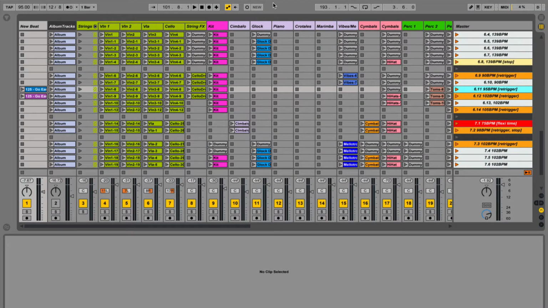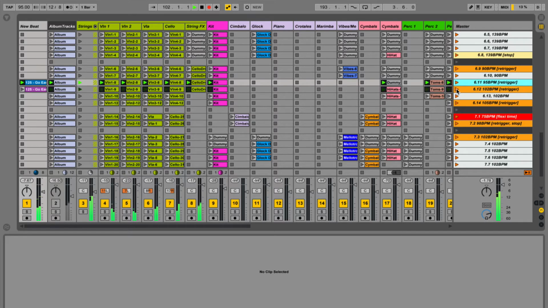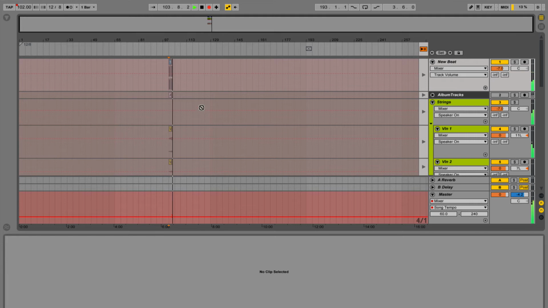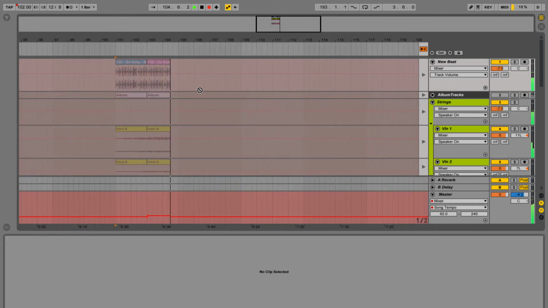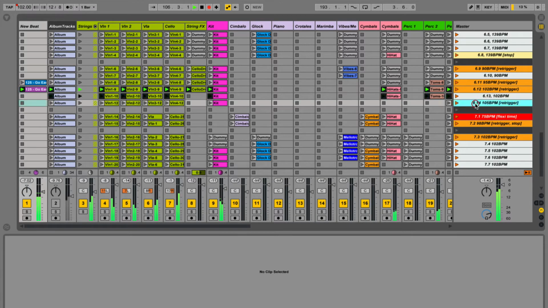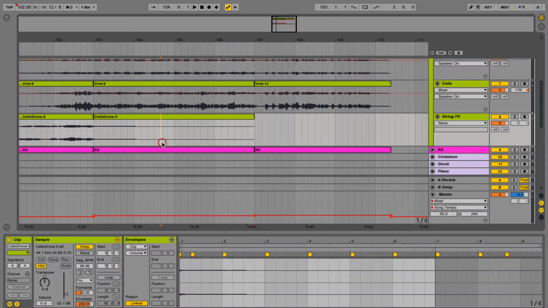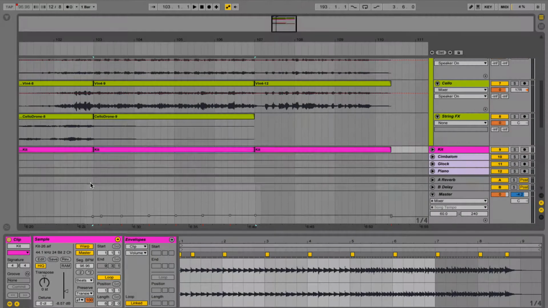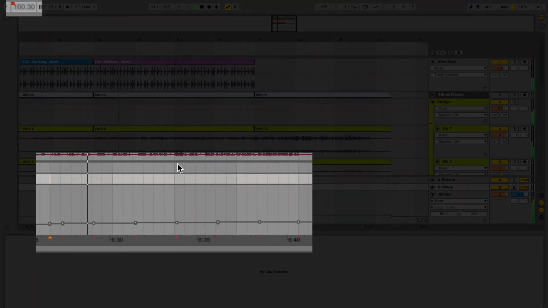Record your actions in the session view to the arrangement timeline by activating the Arrangement Record button. Once in the arrangement view, toggle the slave button under the warp button to master to make the arrangement tempo automation follow the original organic tempo of the music. This way you get a tempo automation that follows the original tempo.